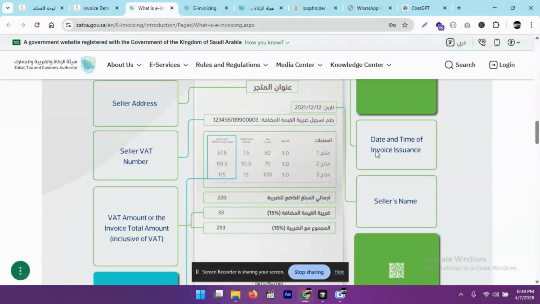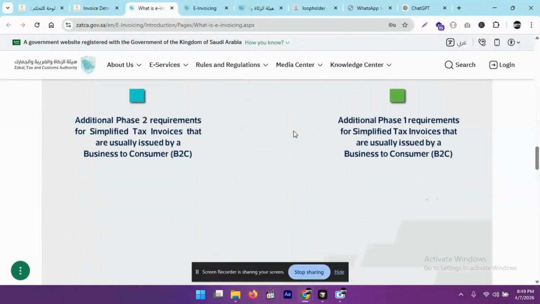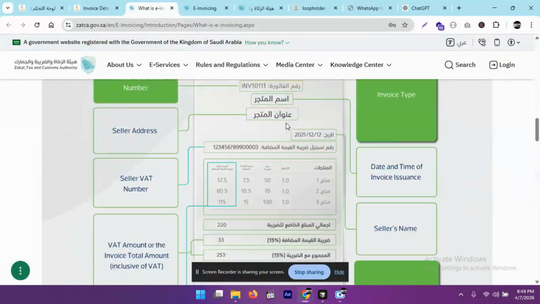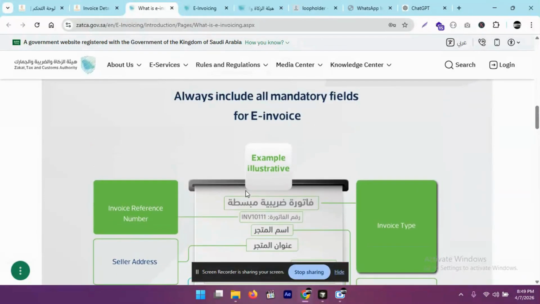Or you are a software development company and you are looking for the Zakat, Tax and Customs services that we will provide, maybe you are looking for B2B, I mean business to business, or B2C, business to customer, and what a Zakat invoice looks like. So that's the scenario.